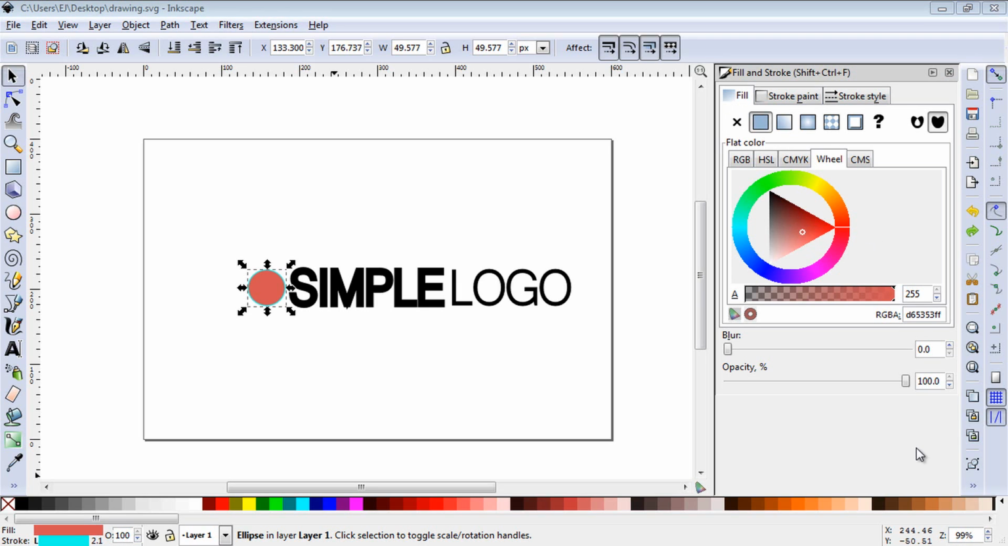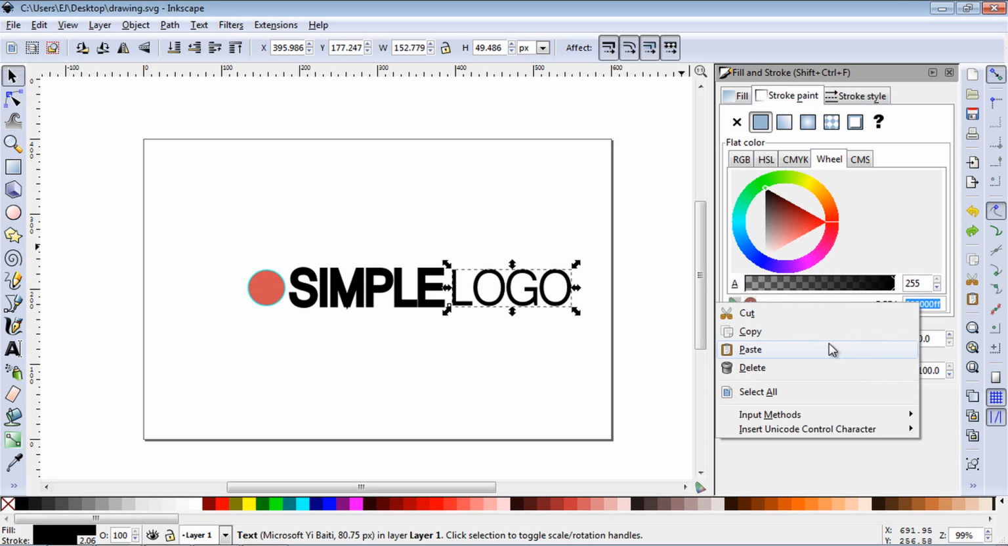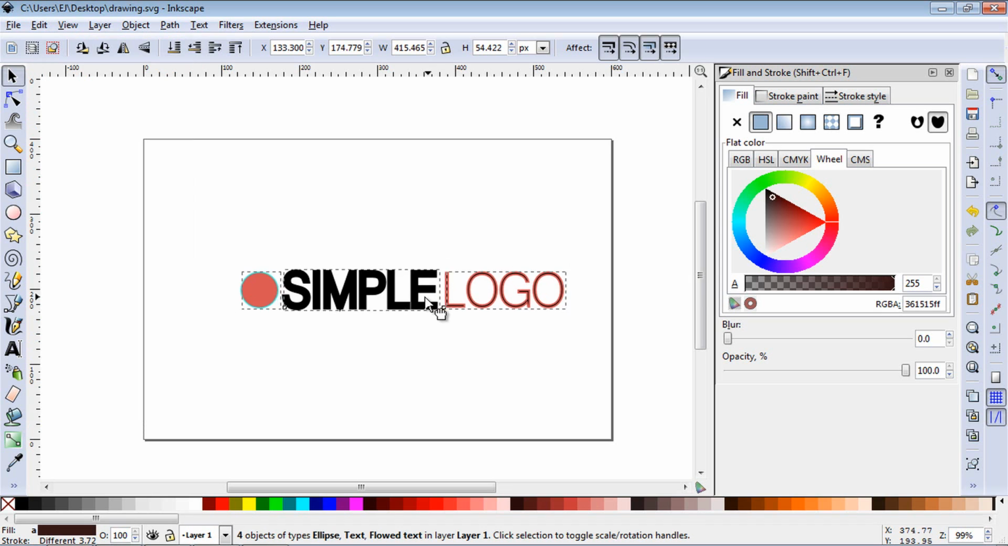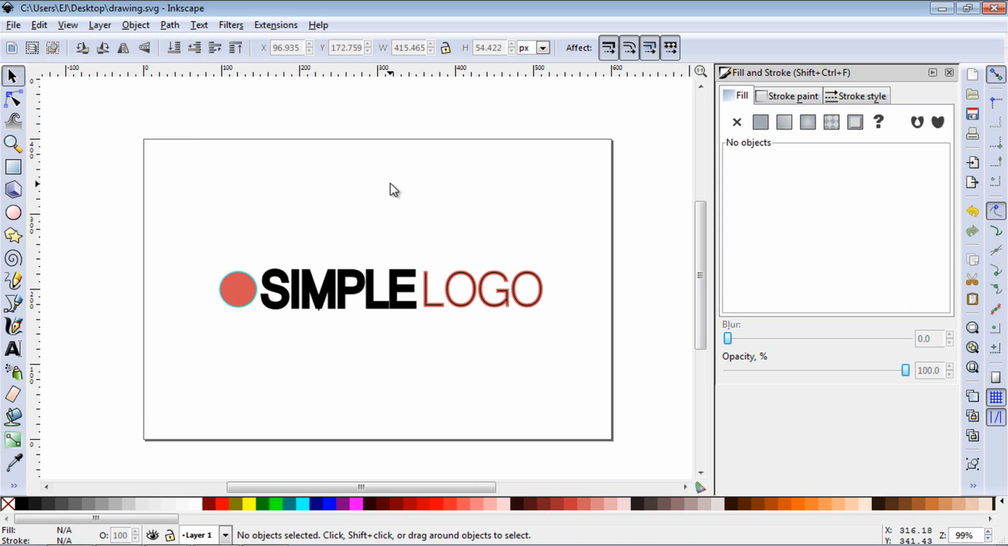And we're all set. Okay, so let's go ahead and copy and paste the color from the circle into the logo's color. So in order to do that, make sure you have the circle selected, go to the fill tab, and let's copy the color. Now select the logo and go to the stroke paint tab and just copy and paste the color into there. And that gives us a little bit of spice. Okay, so let's go ahead and hit select all, and let's go ahead and center this, you know, wherever you want it.